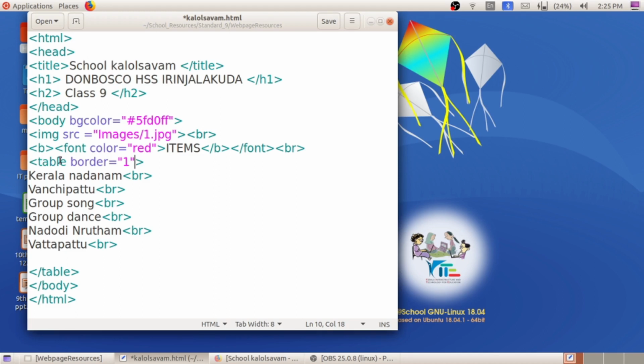So the first main code is table and the second tag is border, but border is not a tag. We have to indicate it as a property. So it must be given within the table tag. Here the property is color, so we have to give it within the font main tag. Here BG color is the property, so we have to give it within the body tag. So no need to specify angular brackets for a property or value. So this is the second main thing, table border equal to 1.